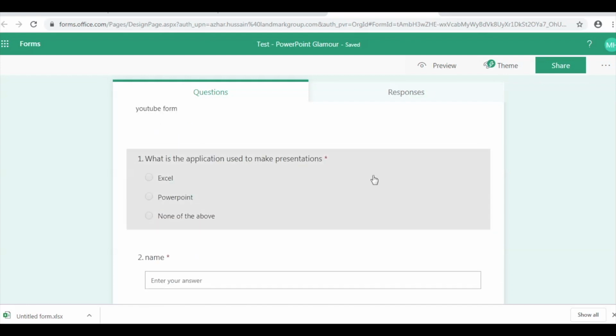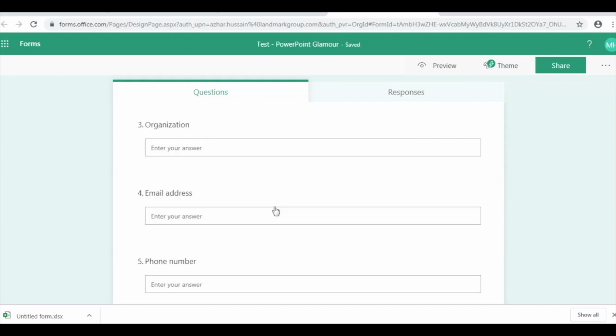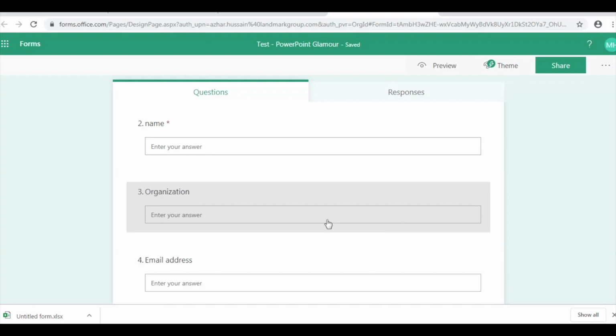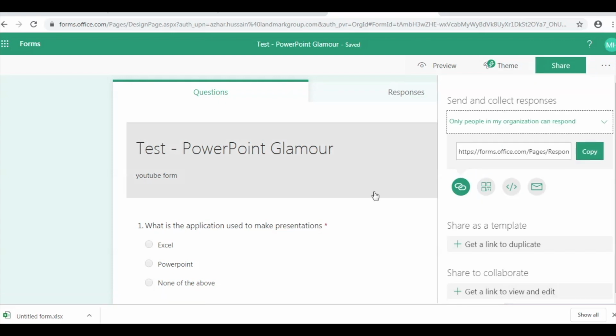Then let's click on share. So we have 4 options. For 1 question, 2, 3, 4, 5 questions are created in a form, which is called PowerPoint Glamour. So let's click on share and see what happens. When you click on share, it gives you the options of sharing this particular form which you have created.